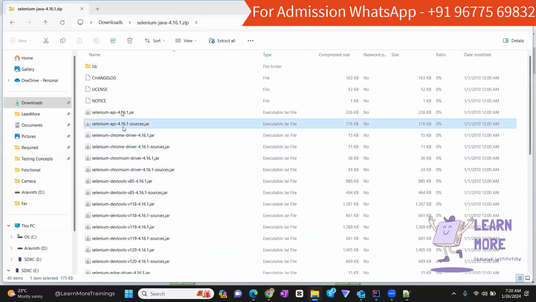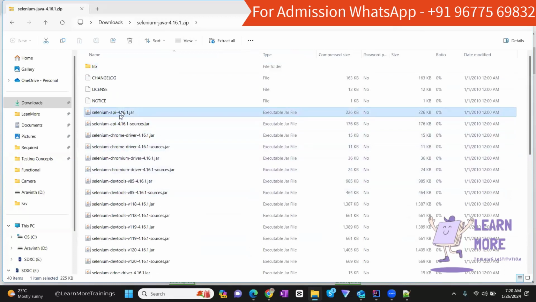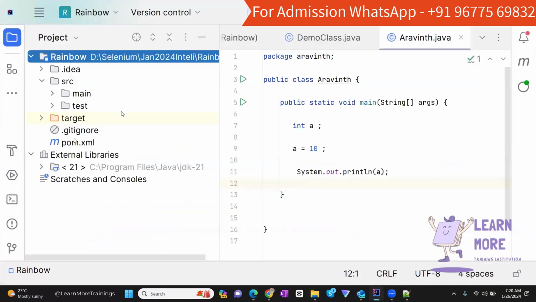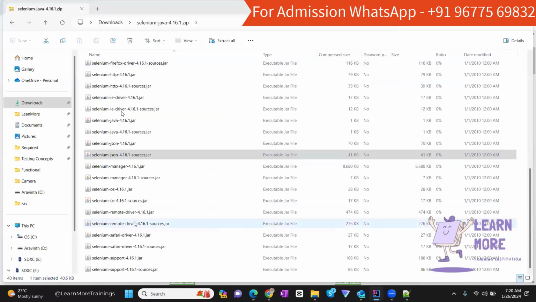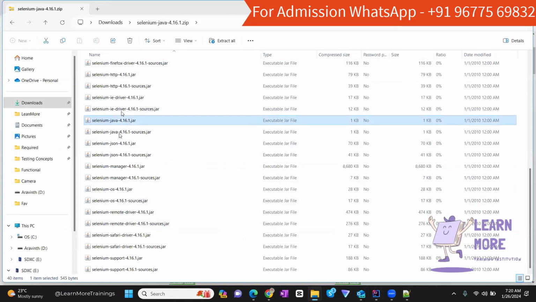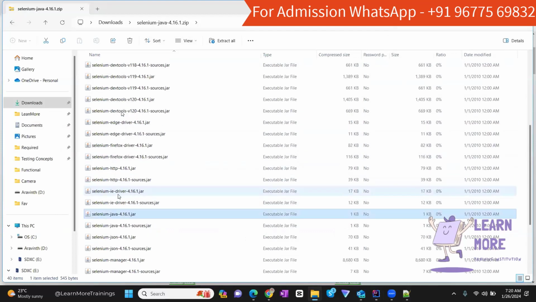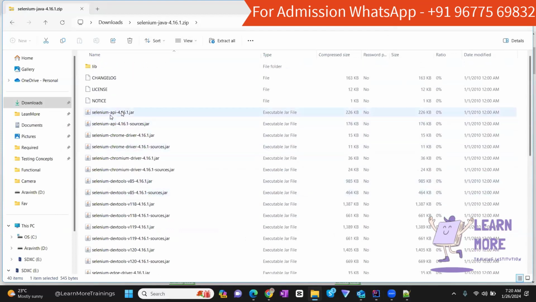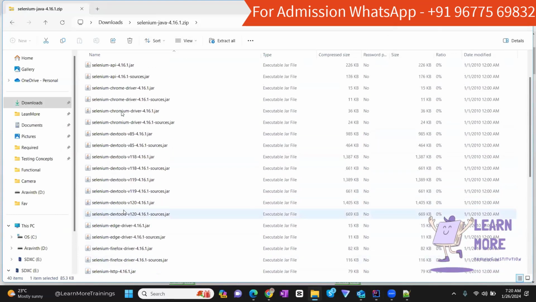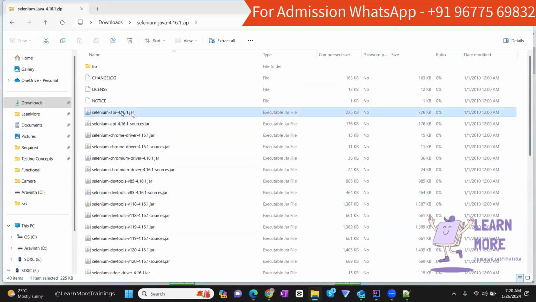And what is the version we are using? All the jar file versions are 4.16.1. Now I'm going to inject these jar files manually into the project so that our project will grasp the knowledge of Selenium. But what happens in the future? Consider that Selenium has updated the version from 4.16 to 4.17. Every time a new version is available in the market, we should remove the old version and replace it with the newer version.